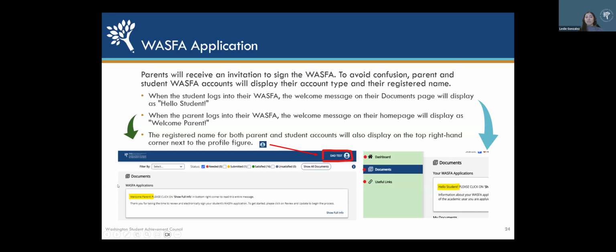A parent will only have a document section, and then a student will have the option to go into these different tabs, dashboard, documents, and useful links, as well as the registered name for both parents and students will display on the top right-hand corner of the page so they can see their name, if they're in the right account, because their name will also display there, apart from the welcome message that will display.